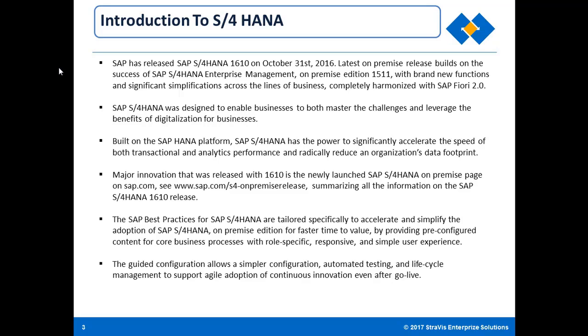Built on the SAP HANA platform, SAP S/4HANA has the power to significantly accelerate the speed of both transactional and analytics performance and radically reduce an organization's data footprint.